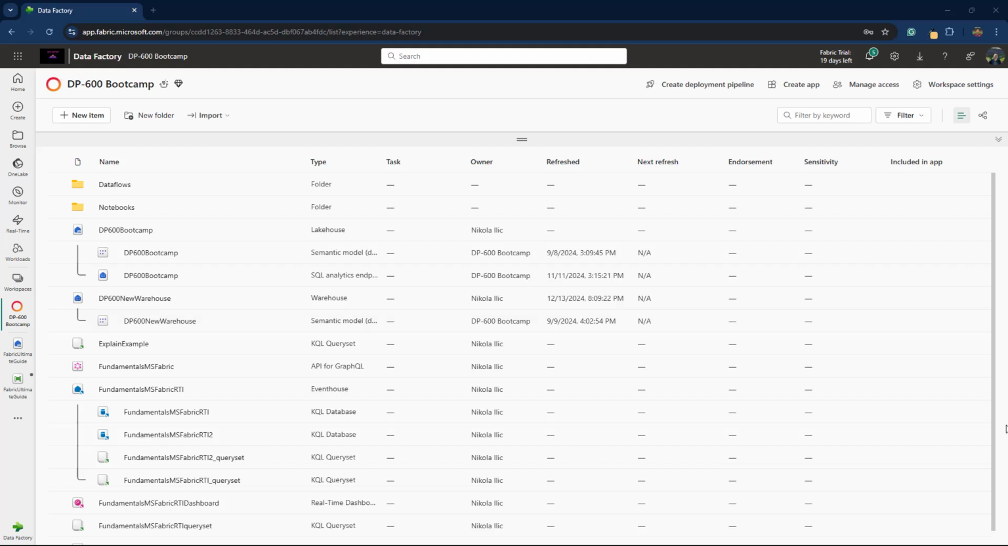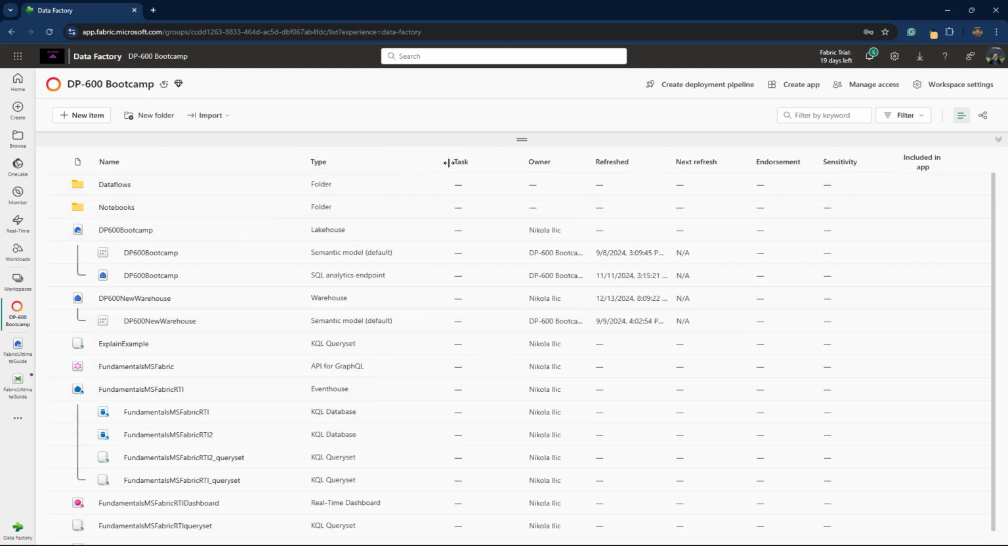In this demo, I want to show you how easy and quick you can create a Direct Lake semantic model on top of the data stored within the Lakehouse. Don't forget, by default you get this default semantic model provisioned out of the box once you create a Lakehouse, but this one has a pretty limited set of features and capabilities.